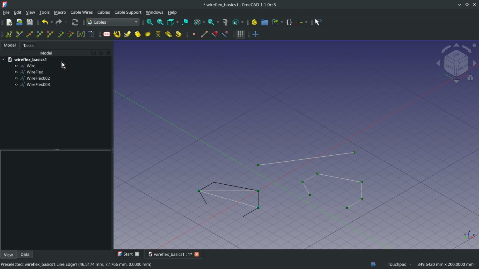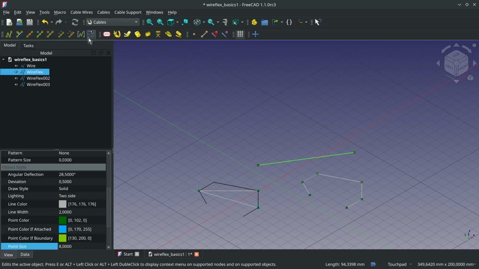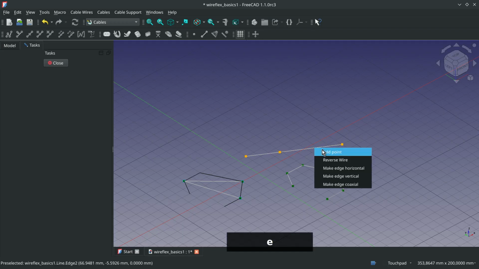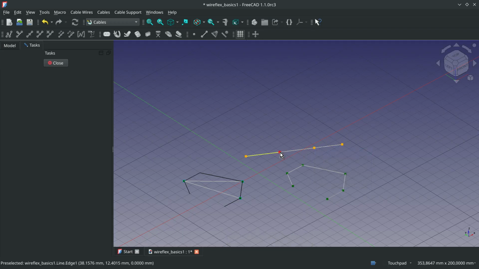I can enter it again by selecting the Edit icon, or by double-click the wire. In the Edit mode we have some nice additional commands. These are Make Edge Horizontal, Vertical or Coaxial. I will show them on examples. Let's add two vertices first. Press E, then Add Point, and again E and Add Point. I will pull them back a bit.